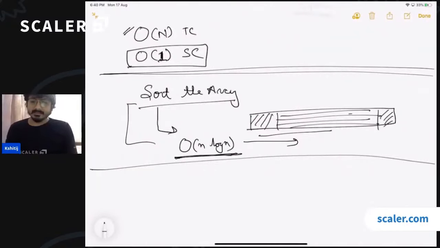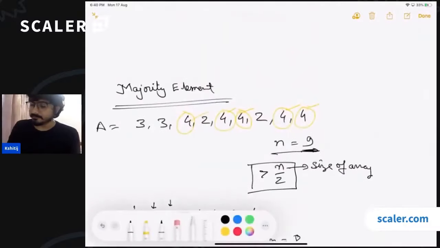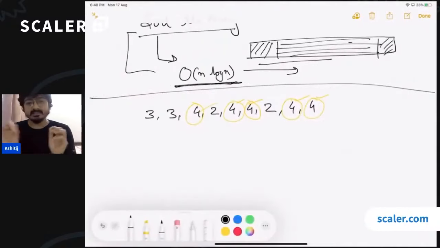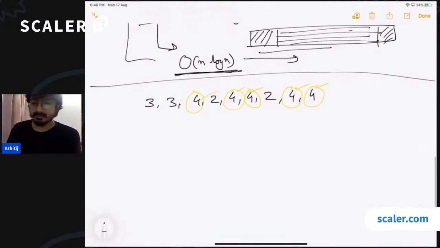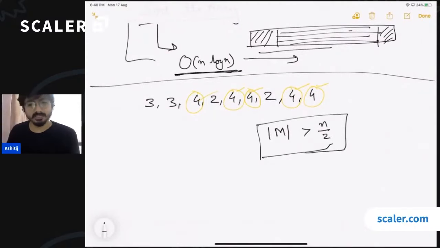Okay, so let's discuss the idea behind the most optimal approach for this problem. Let's try to change the perspective. First, let's consider an example. Let's take this example only. If there is a majority element, the question says that the majority element will be occurring more than n by 2 times, right? The count of the majority element is always going to be greater than half the size of the array.